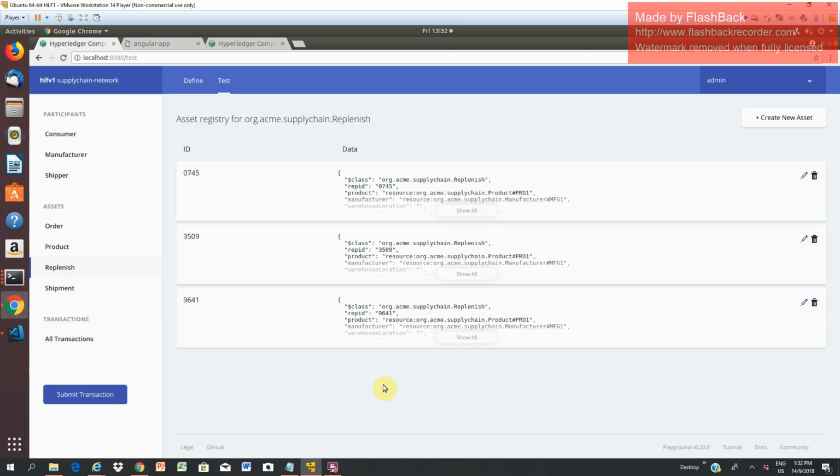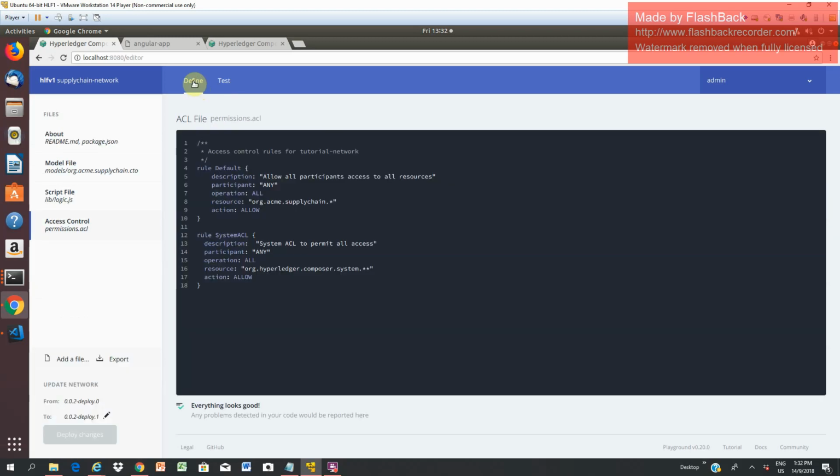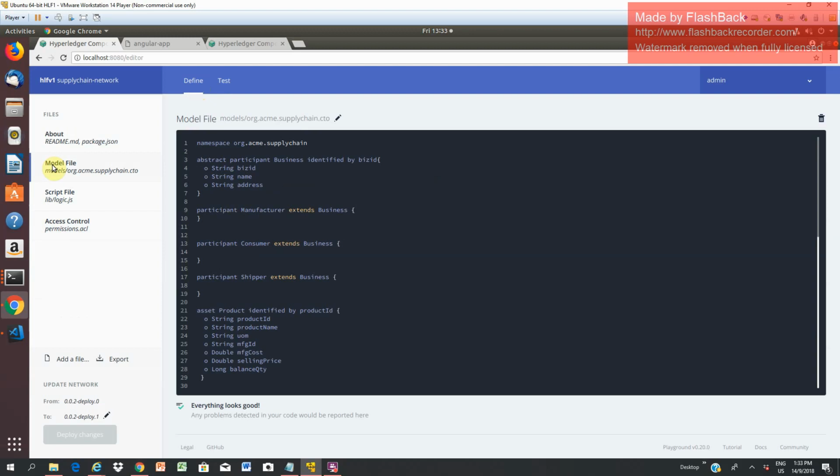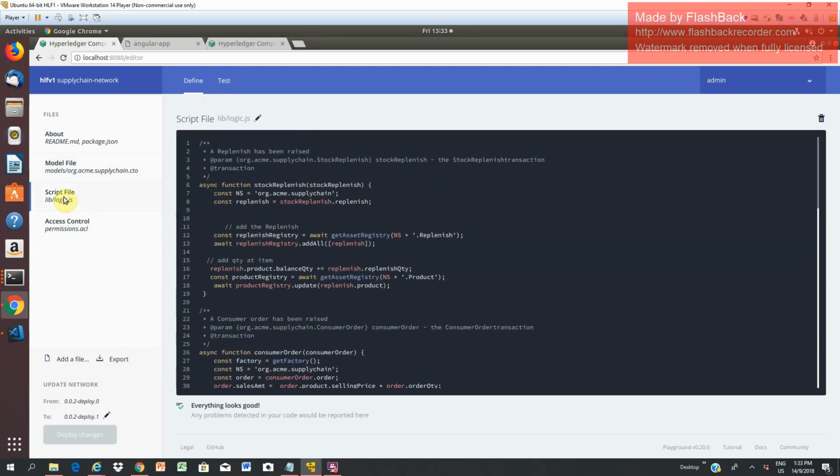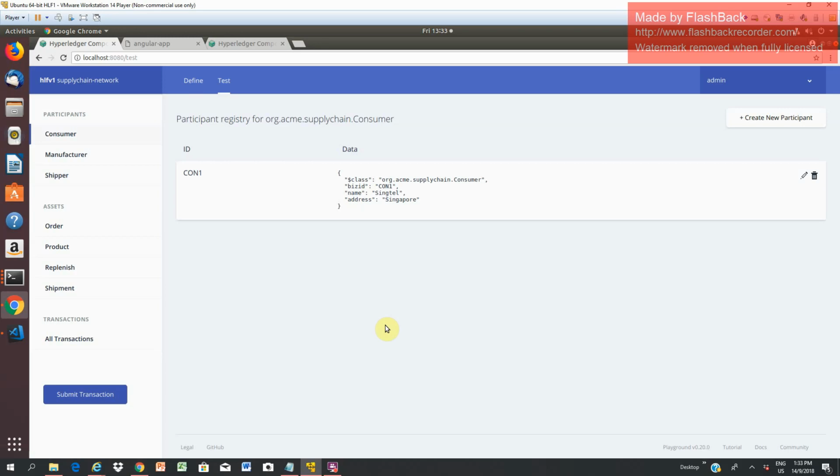So this is the Hyperledger Composer GUI. There are two parts. First is Define, where you can develop your models and a script file, which is similar to your Visual Studio Code. There are slightly more advantages to using Visual Studio Code, but you can do similar functions over here. I have already deployed. And the second is how we are going to execute the instructions on the blockchain.